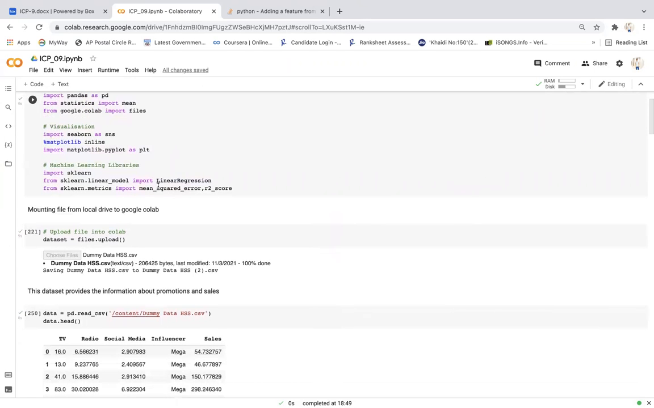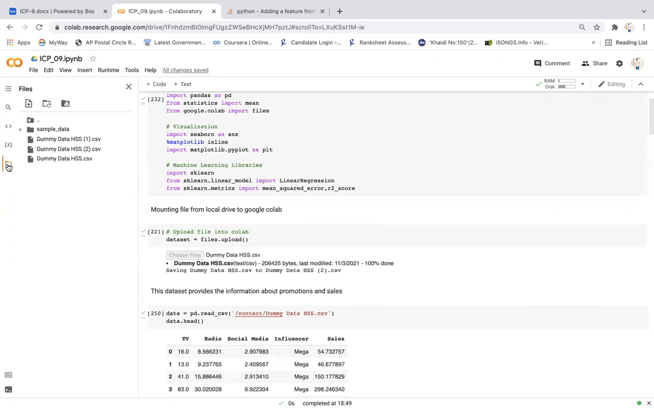Here I downloaded the dataset from Kaggle, so it is on my local system. What I will be doing is mounting the data from the local drive into Google Colab. So this is the code where I can upload the data. When I upload the data here in Google Colab, you can see this is the data that was uploaded.